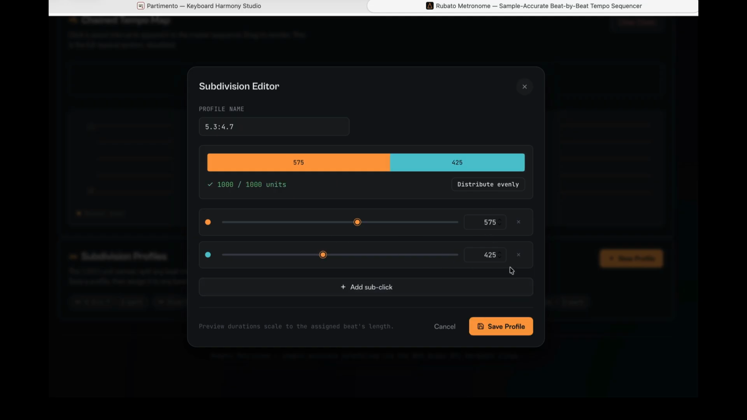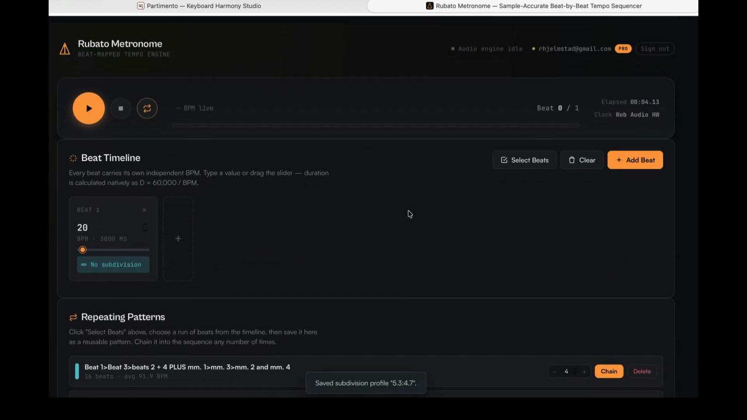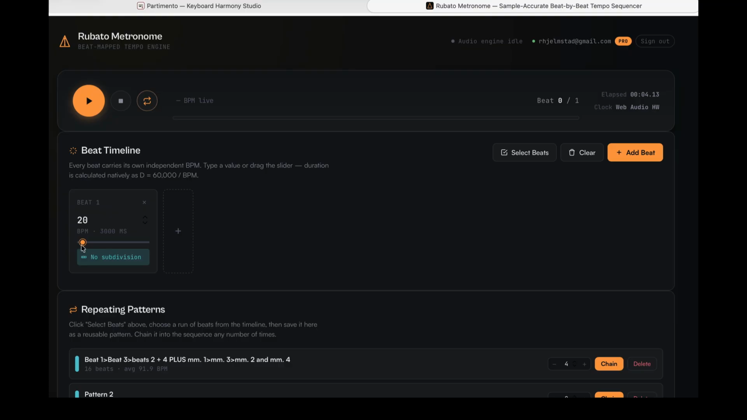So you'll notice I'm about 150 point differential between my 150 parts out of 1,000 differential between my 2 divisions of the beat. And then I'm going to put that on. 20 might be a little slow. Let's bump it up. How about 60?